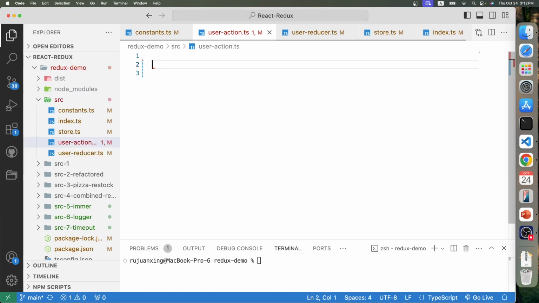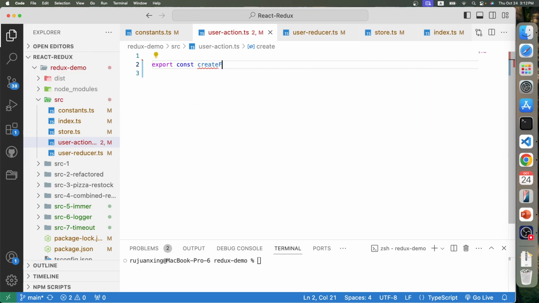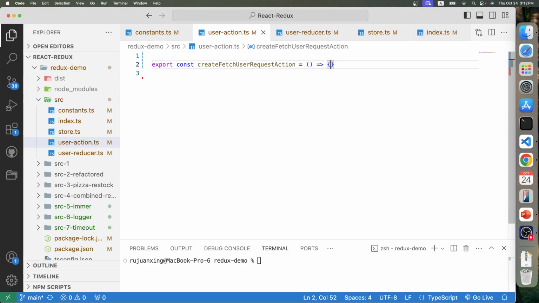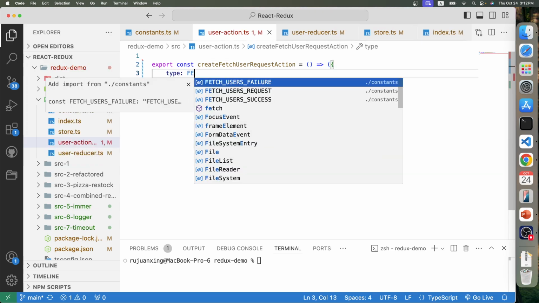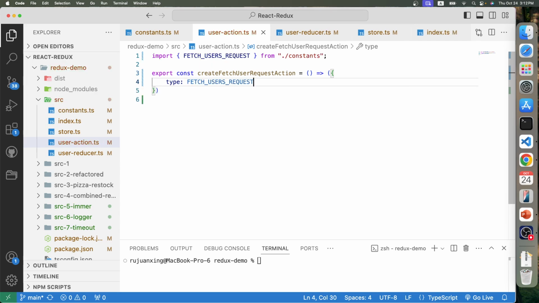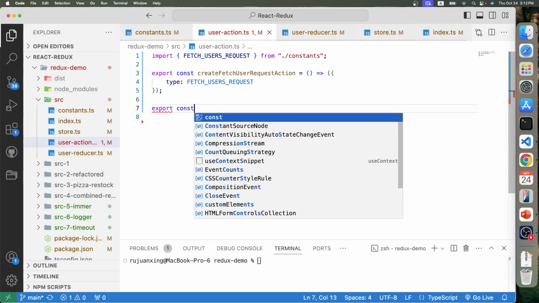First, export const create fetch user request action. Okay, and here it depends what you want to do. Here I'm going to have a type is a fetch user request. Okay, then I just need to do what? I just need to make sure our loading is changed to be true. So I don't need to have a payload. It's your choice. You can add a payload.